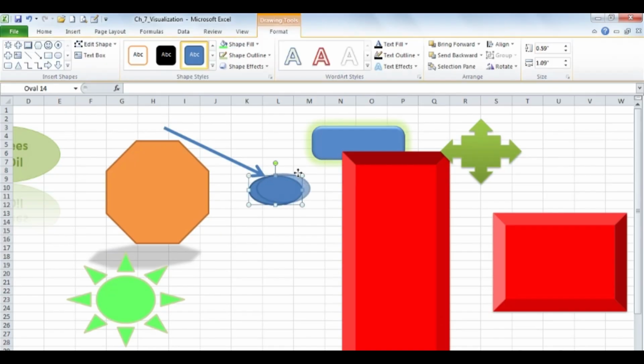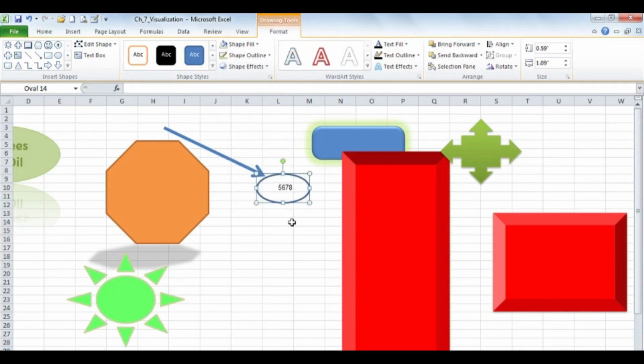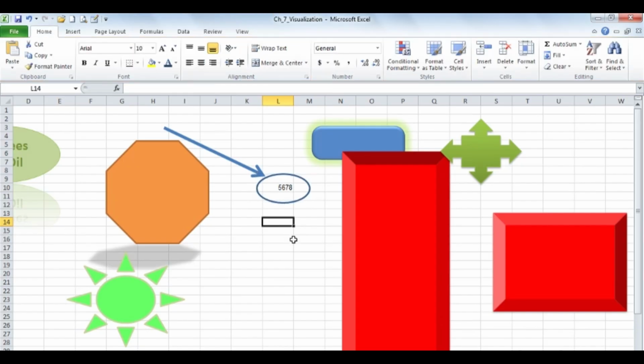Now obviously we'd like to see through the oval. So once again, what might we do? Shape Fill, No Fill. We want the edge. So just on and on, we could make that thicker, of course. We could also make it translucent. Quite a few different ways to make changes here.